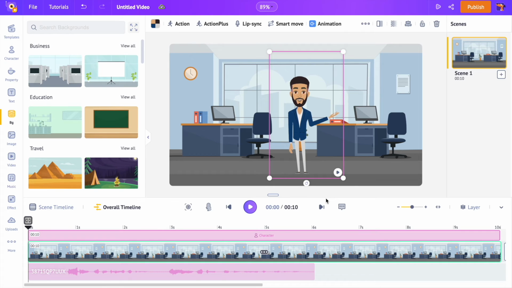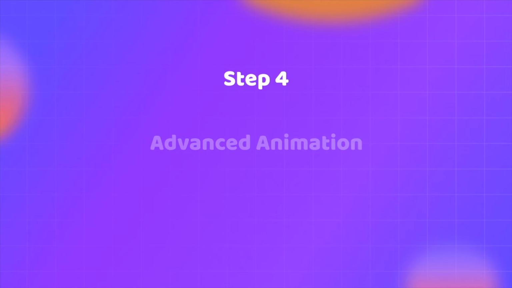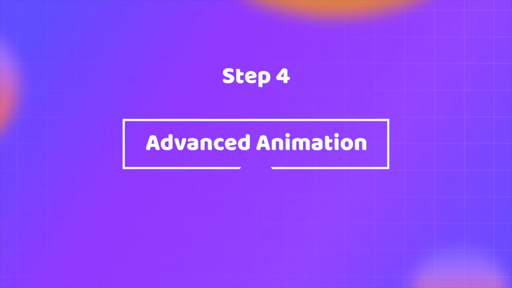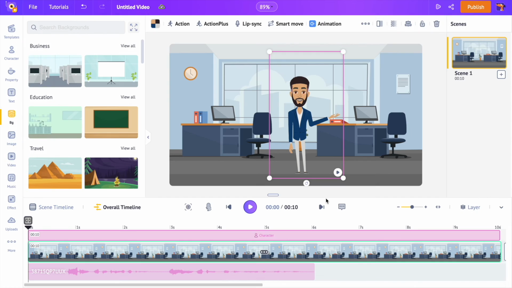There you have your animated talking avatar. Step 4. Adding advanced animations. Right now the avatar is doing a single action, but what if I want the avatar to do multiple actions? For example, I want the avatar to walk into the scene and then say hello, and finally it should start talking. So the first action would be walking, and the second action would be waving, and finally it should do the talking action. So there will be a total of 3 actions done by the avatar.